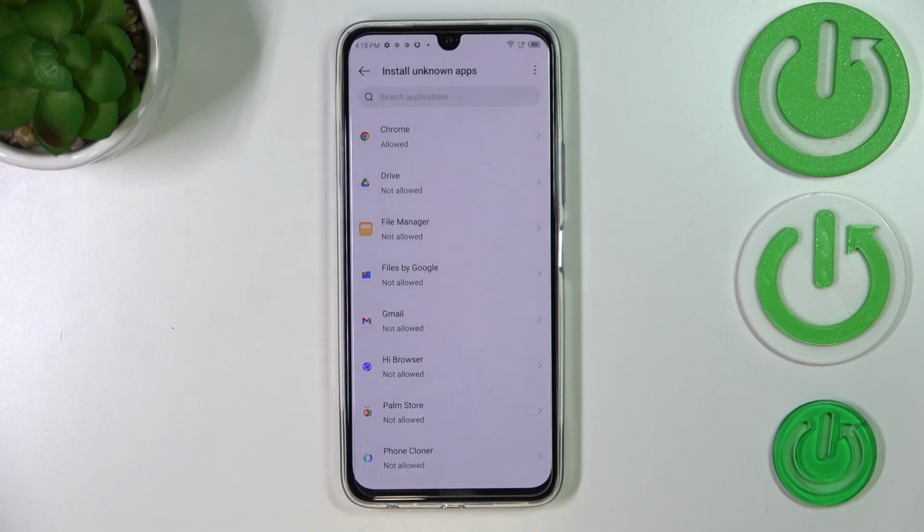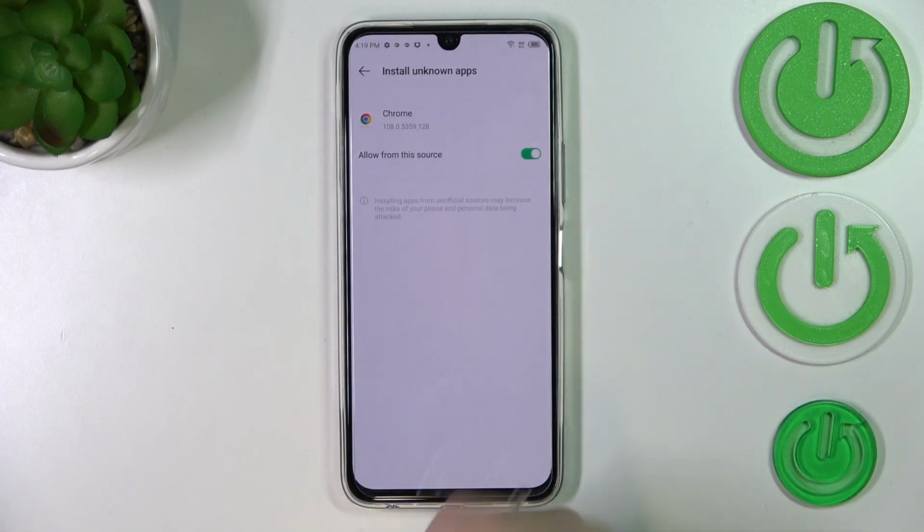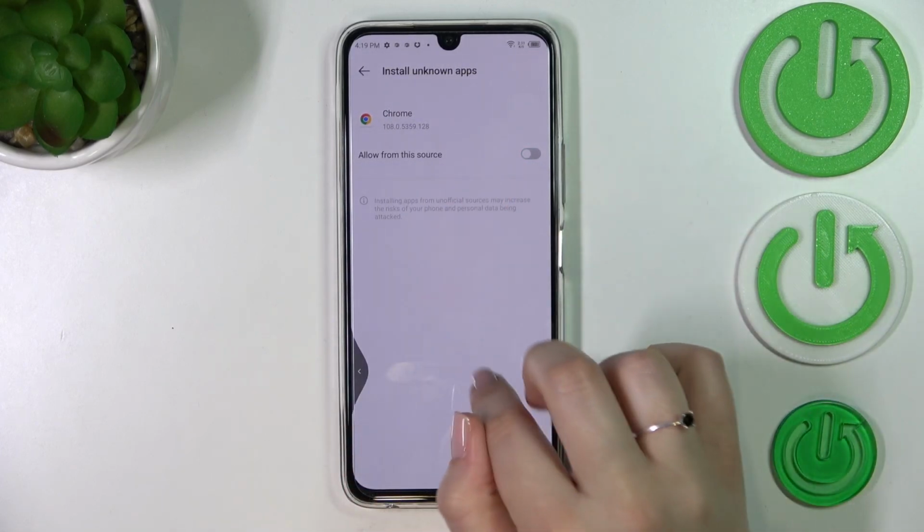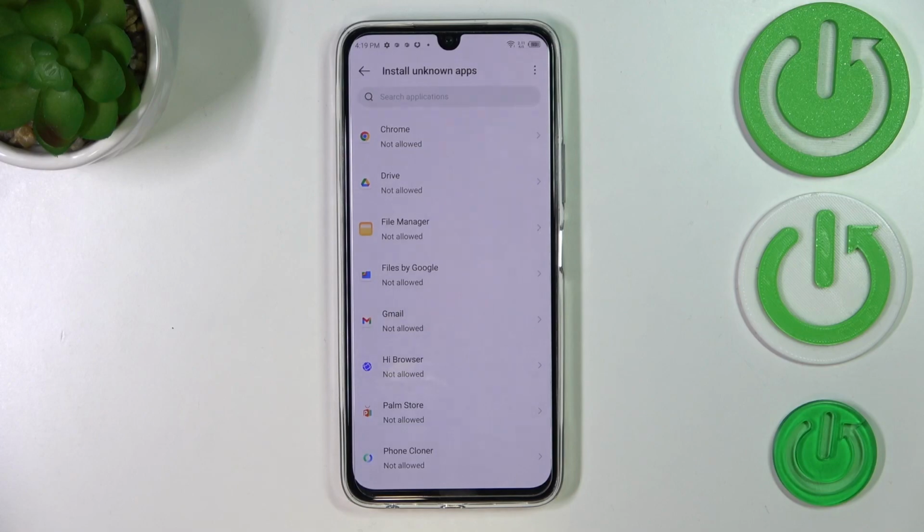Of course, it will work the same with all other apps, so just tap on it and tap on the switcher. What's more, you can also remove all previously granted permissions. Just tap on it, in my case Chrome, and tap on the switcher. And as you can see, from now on the Chrome is not allowed to install anything.